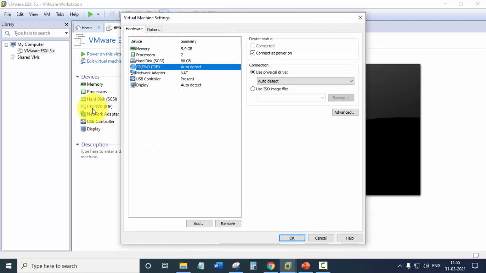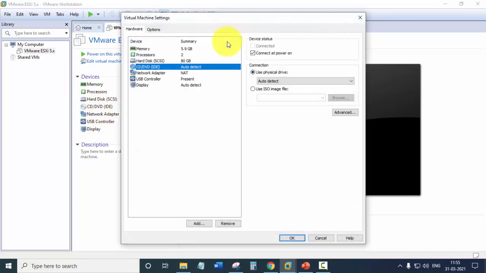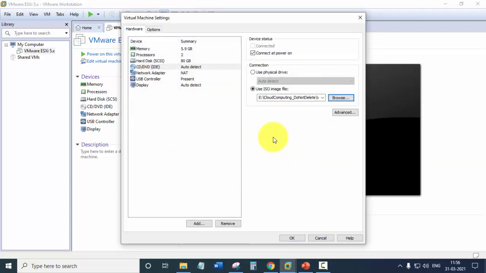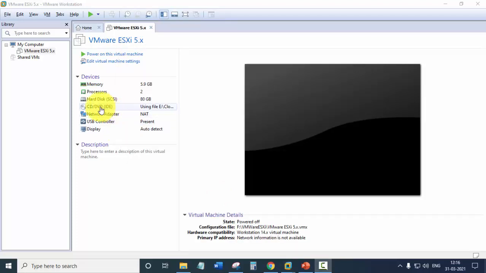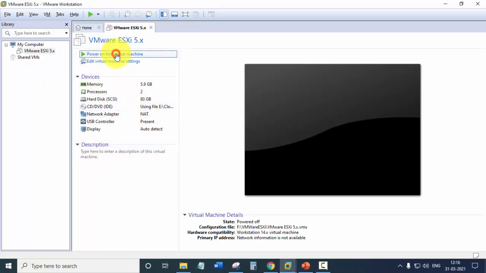So we click on CD DVD here, and you'll see that here you have to select the ISO image. So we have the ISO image file here, so click on browse. So this is the ISO file that we are going to use for VMware ESXi. Then click on OK. So after assigning the ISO file, now we will start this virtual machine. So we click on power on this virtual machine.